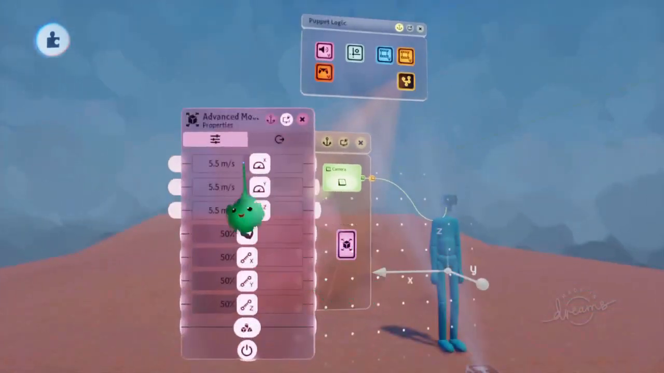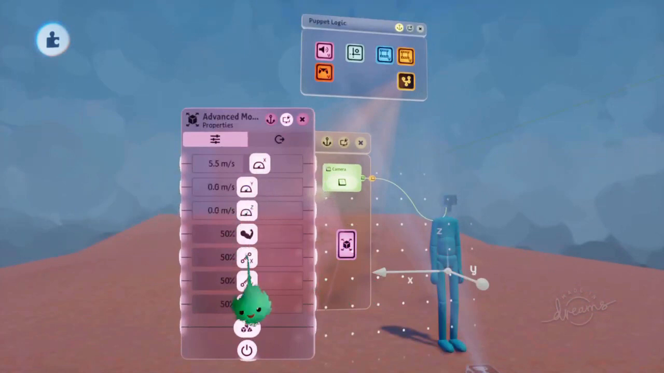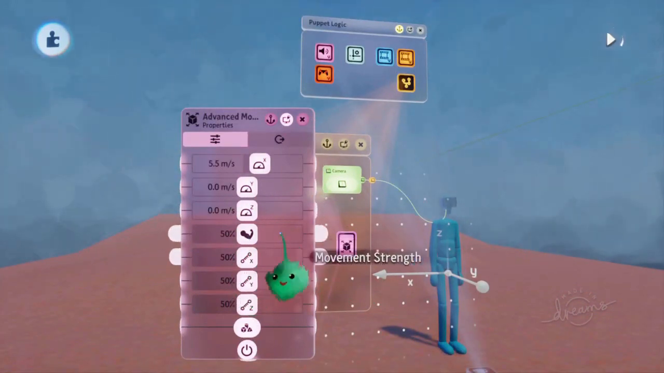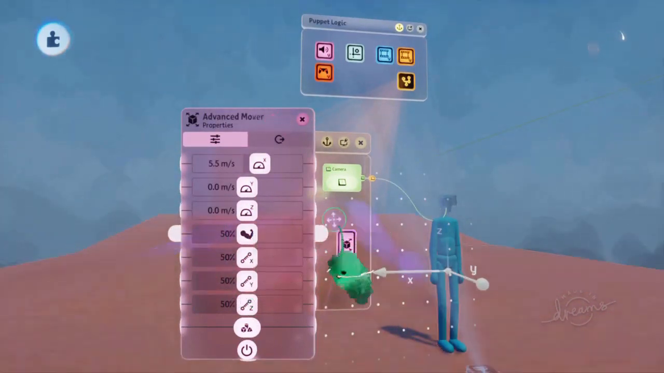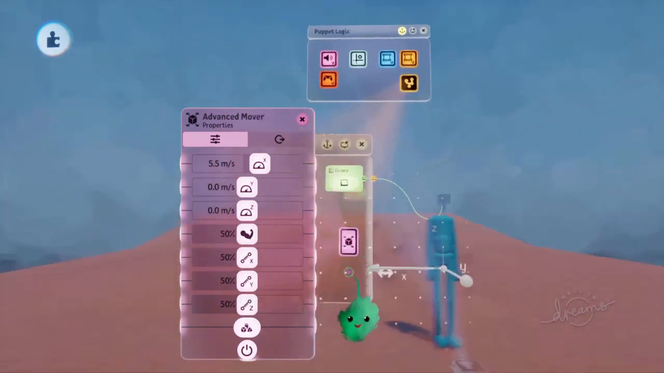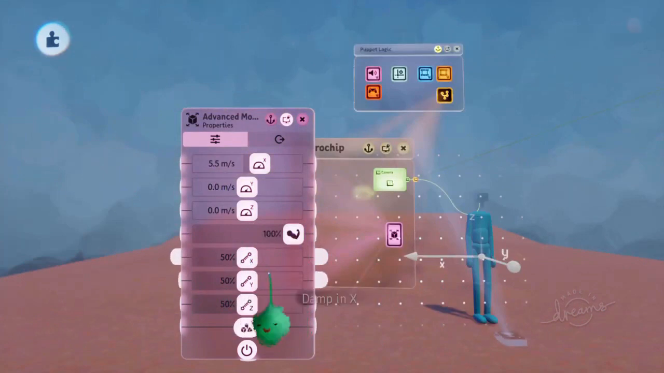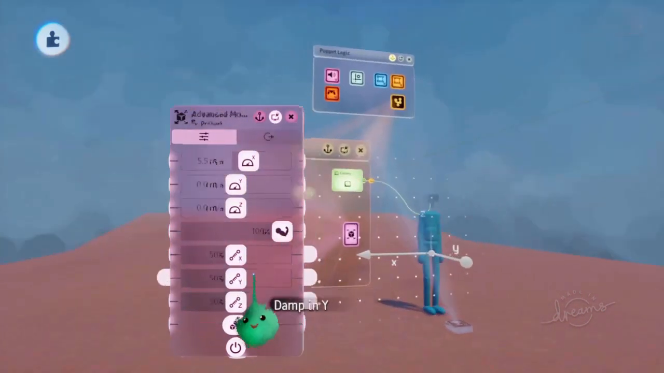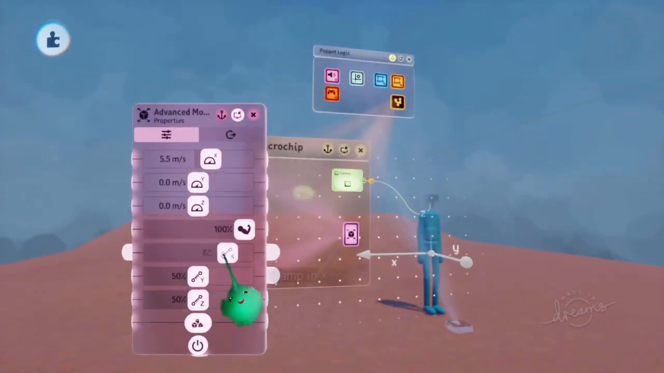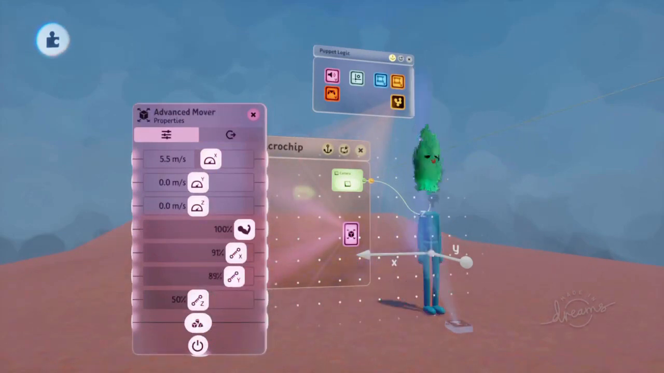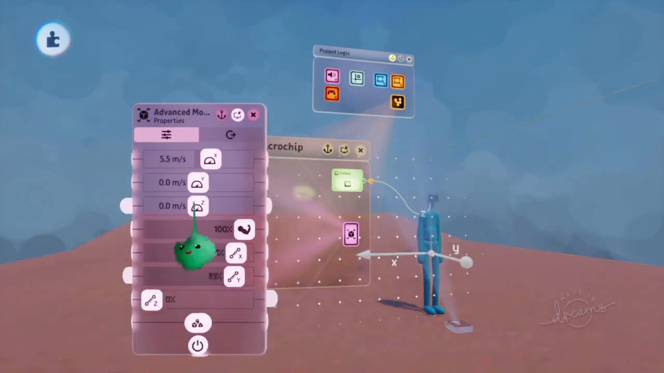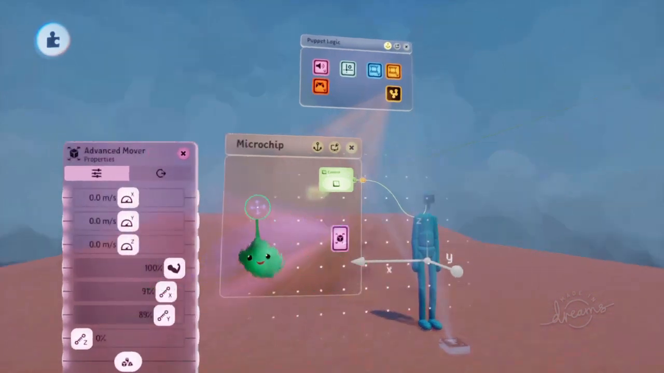So if we had just X, now it will be moving, and we need more strength. That's something to be aware of. Puppets are hard to move, so you have to give it high strength for anything to happen. So now it's moving off to the right, and we'll up the damping as well. We don't want to have any damping in the Z, which is the jump direction. Cool.